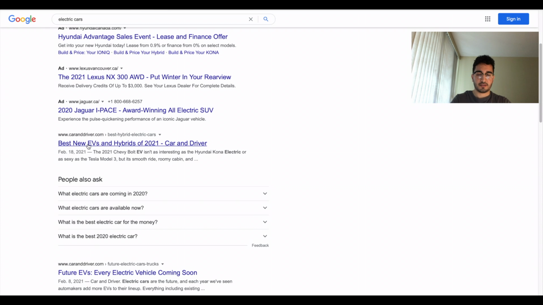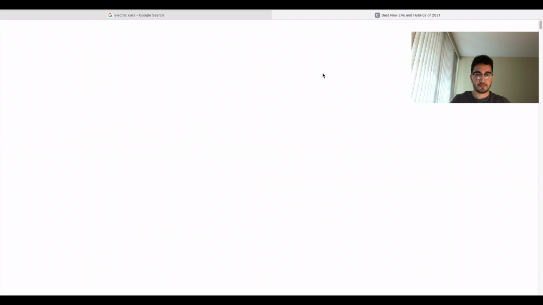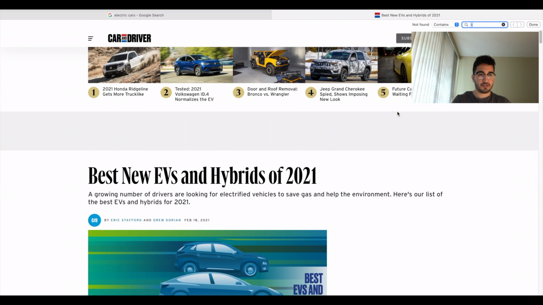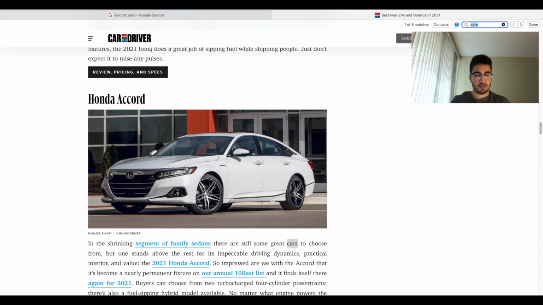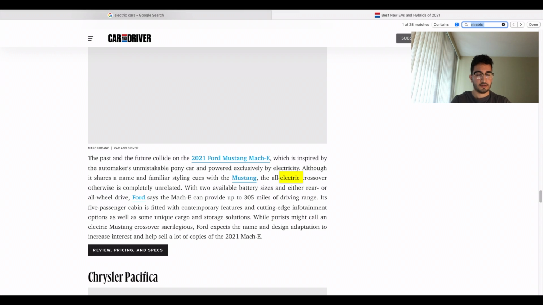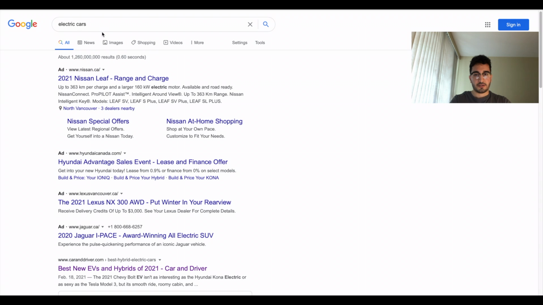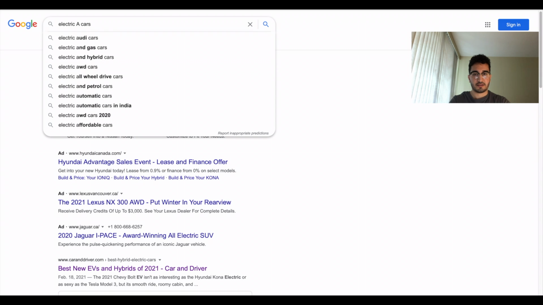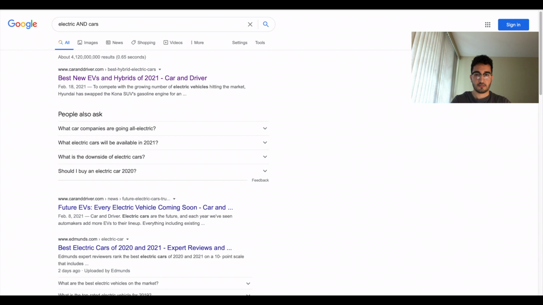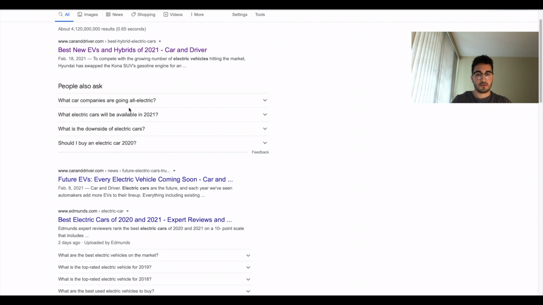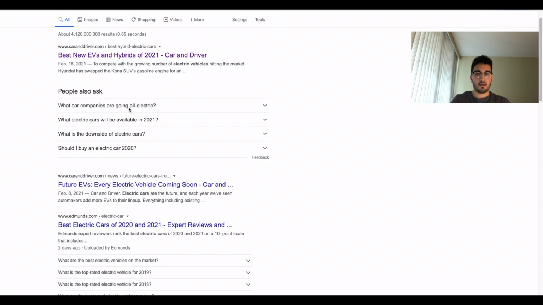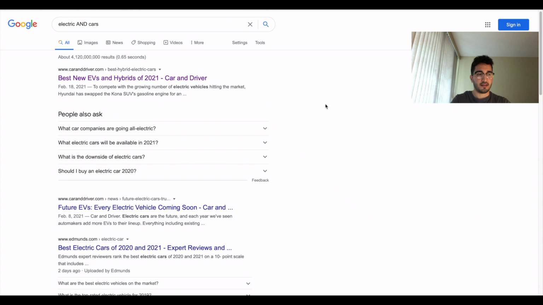Now, say in this one, let's see what we have here. Now I'm going to search for electric and cars. See, it shows 8 results. So in this case we have both of them, but it's not the most efficient way. So if you search for electric, then space, AND, space, cars, this would be a more efficient way.